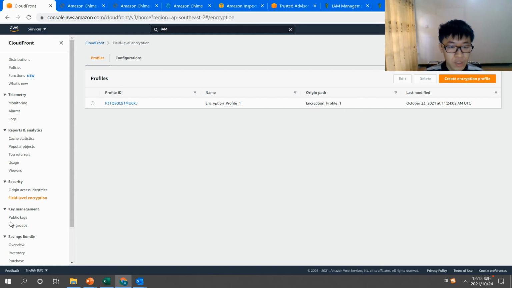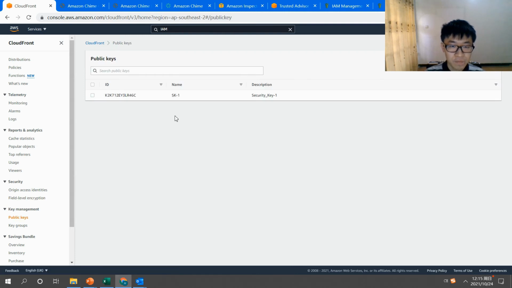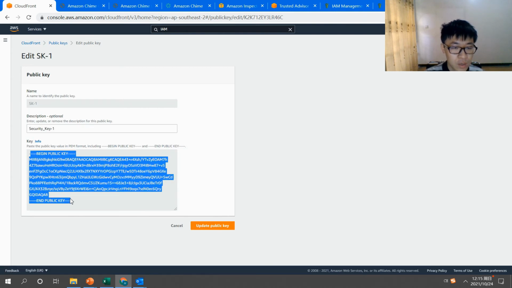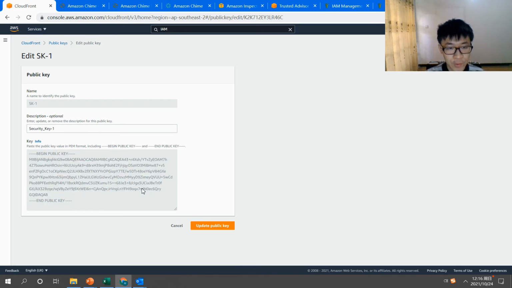So beforehand, we need to settle the public keys, the key pairs. So go into it, you can see the public key must be 2048 bits, which is an RSA public key.